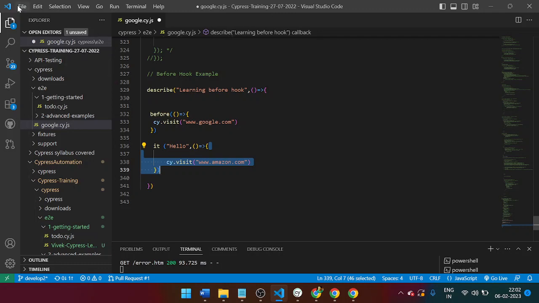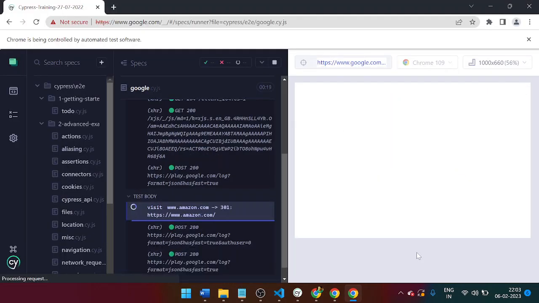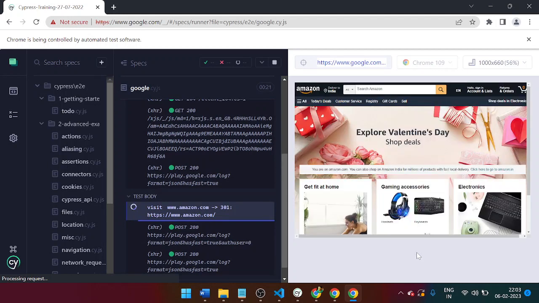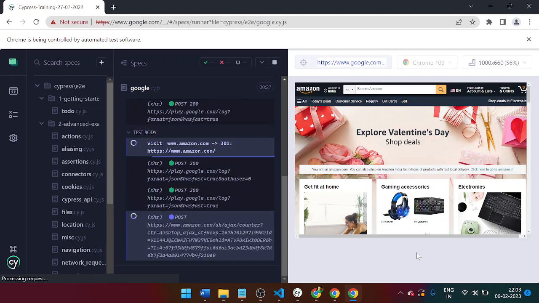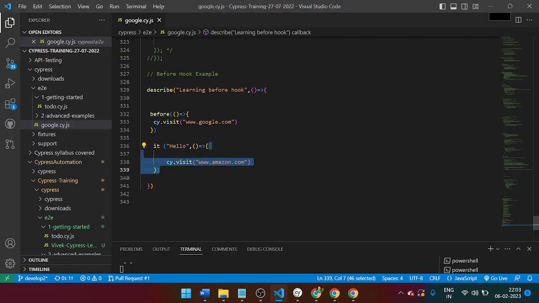Now see here, if I want to execute this one, tell me what result I'll get. Yeah, first it will open the Google page, and after that it opens Amazon. See, Google gets open here. Now Amazon gets open here. Can you see, Deepa? Yes, sir.